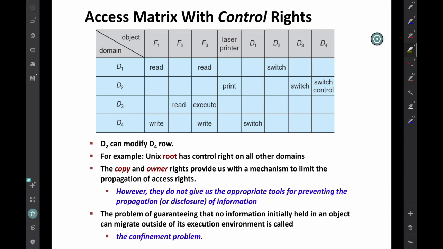And the third one was the control rights, which, as I discussed before, if you're operating in D1, then you may have the right to switch to another domain if you have an access right here. So in this particular case, for example, D2, along with switching, also has the ability to control.